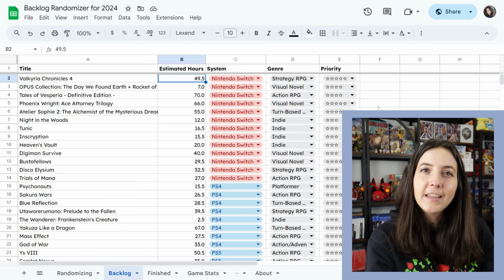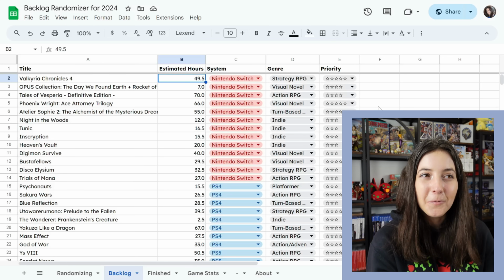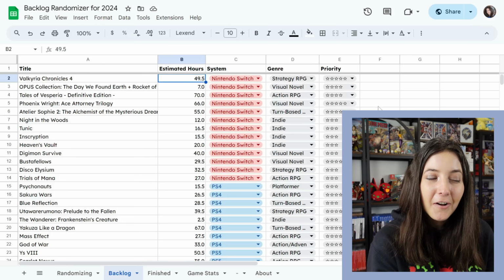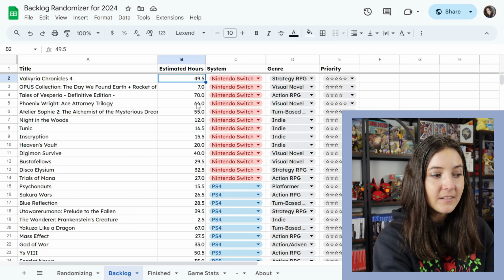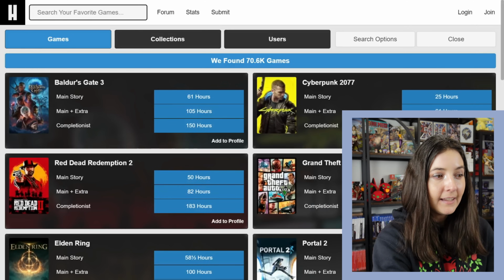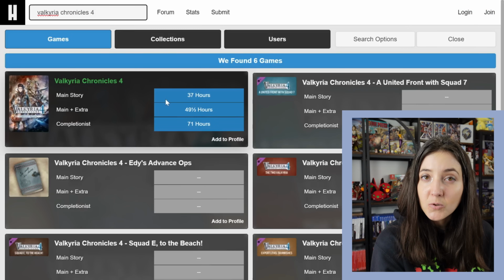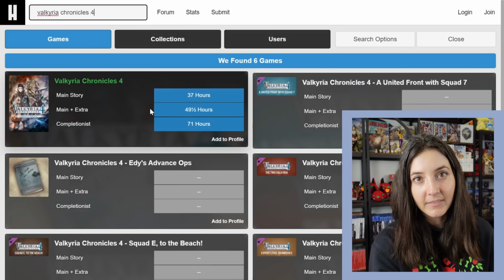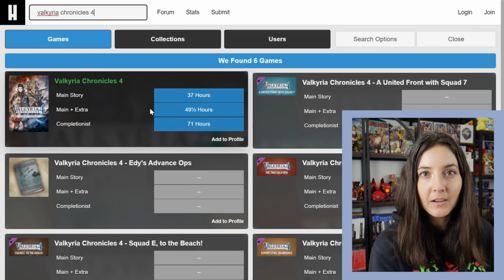I also think the hours to beat a game is a very important metric in determining how to finesse your backlog. So I actually use the How Long to Beat website to generate these estimates for each game on this list, and I went with the estimate for how long to complete the story as well as do some of the side quests and things, because I usually like to play my games a little bit more thoroughly than just completing the main story.